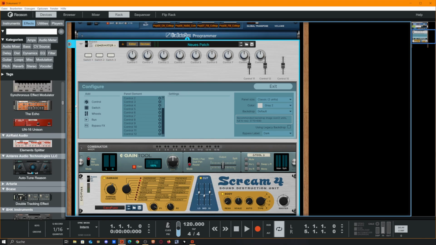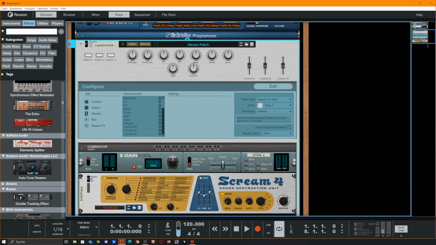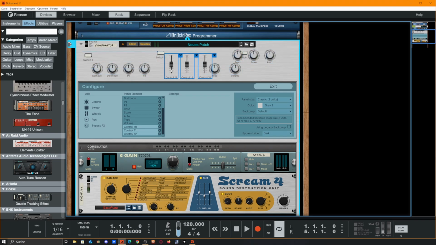We need to organize this a bit, but let's rename all of them. So we got our damage control, we got our stop mode, P1, P2, P3, resonance, scale, auto, type, and last but not least, the volume. So these 4 go on this side. Then we have our 3 faders. This looks a little bit messy right now, but trust me.